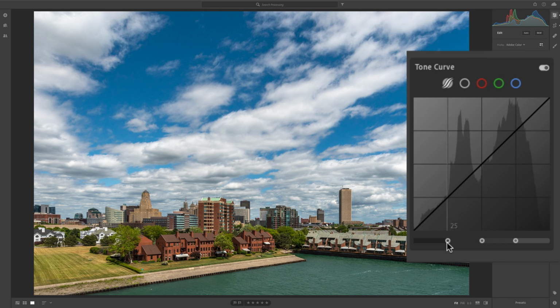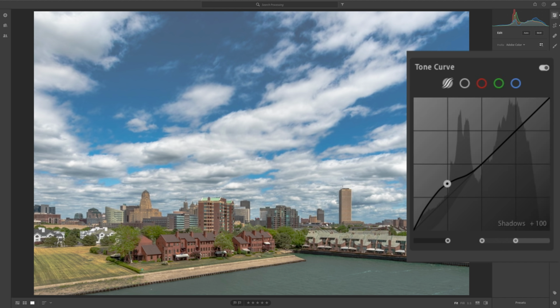And if I hover over that, you see it says 25. Okay, so that's its value. It's valued 25. We're going to put a point roughly right above that. And I'll take this point and I'll move it up. So I'm making the shadows brighter.